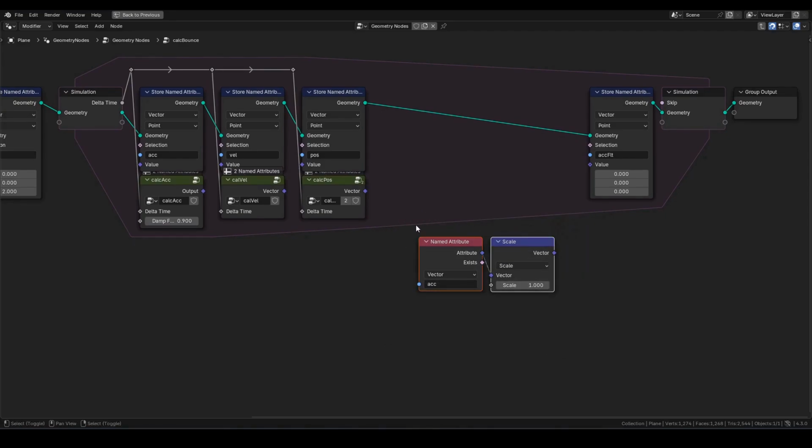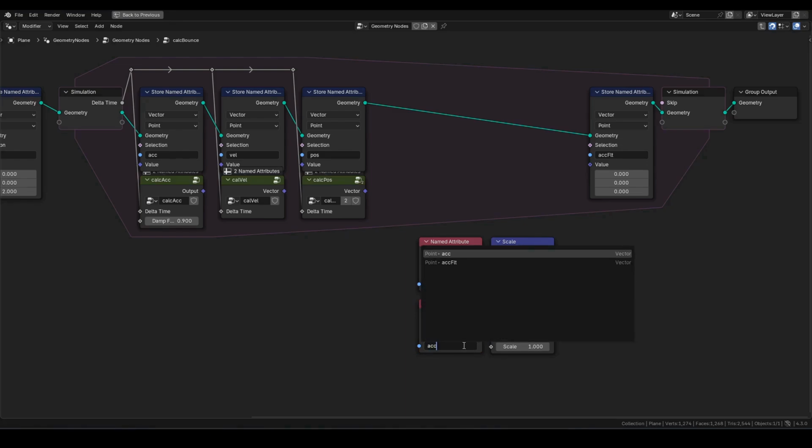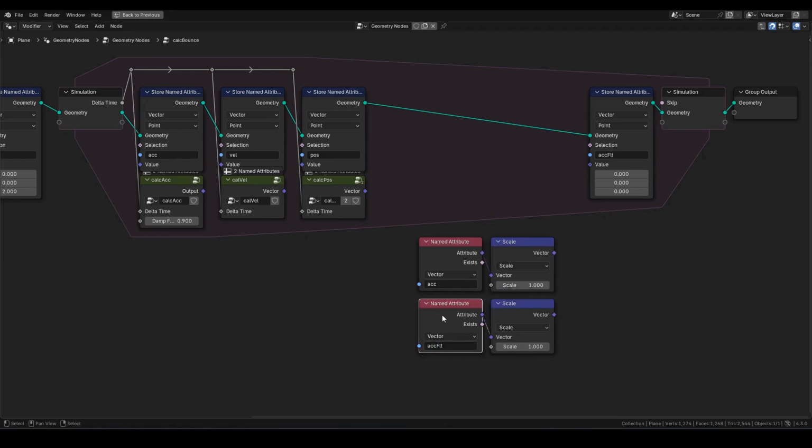Then, duplicate these two and use ACC filter for this one. This is previous value of ACC filter. Add these two results with vector math add.